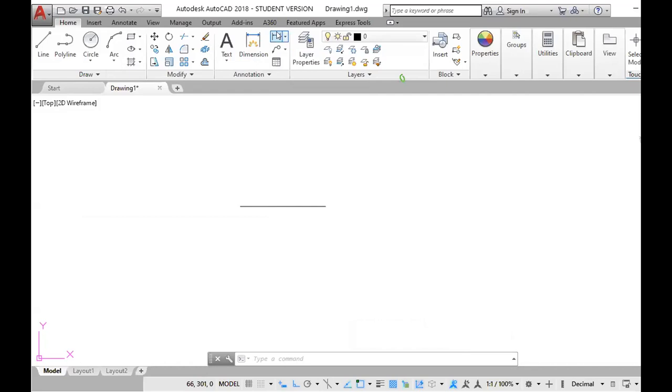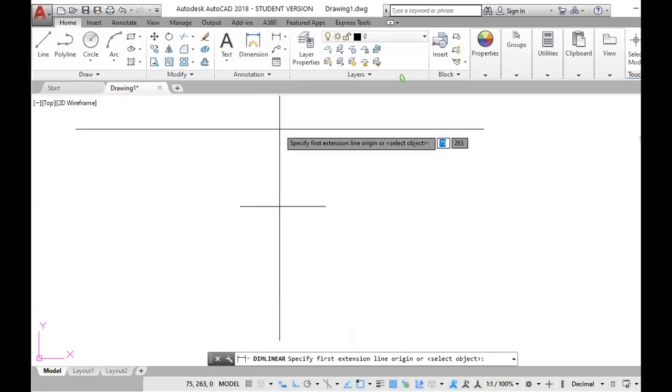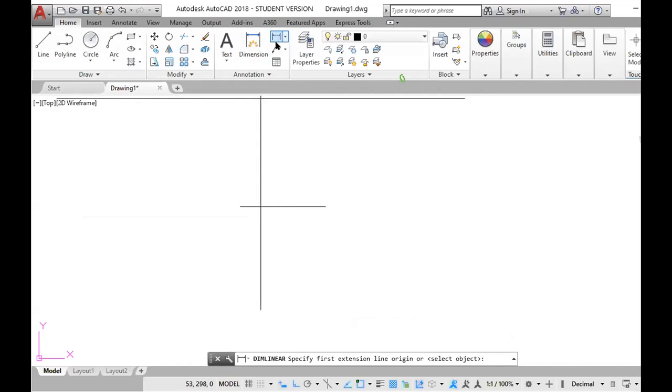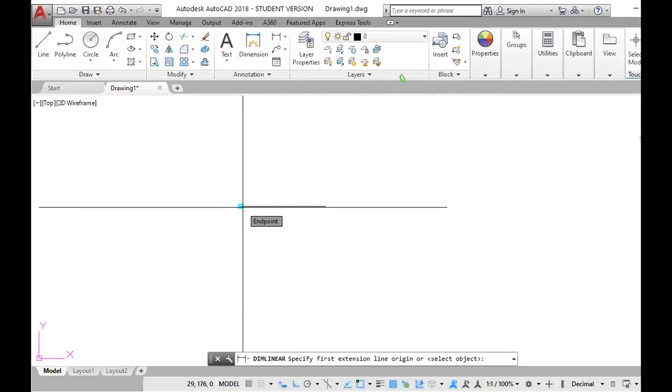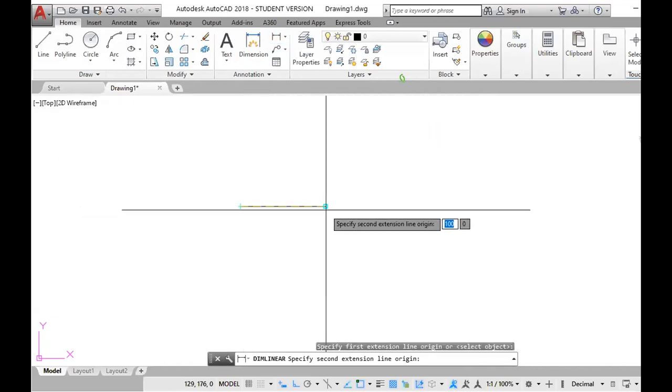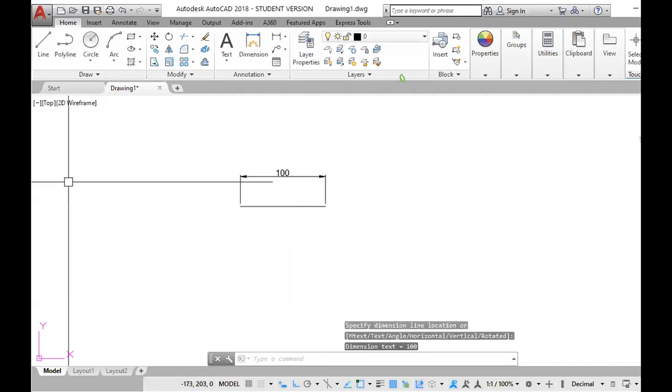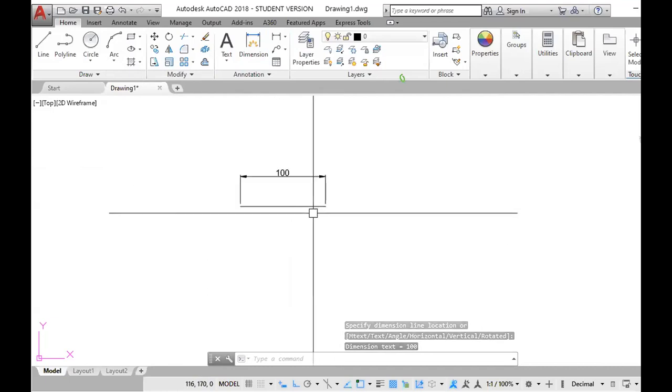Let us check to see if our line is 100 millimeters long. So to do that, I click here on this dimension thing here. Then I click here for linear dimension. Then I touch the first point, then the second point. And see, I have a line there being drawn at 100 millimeters long.